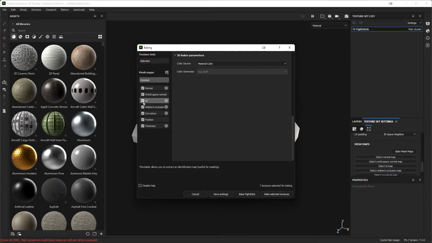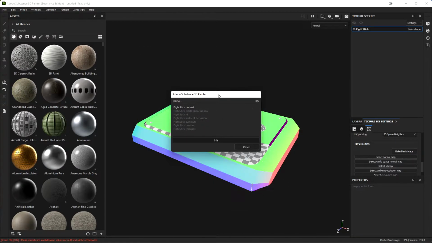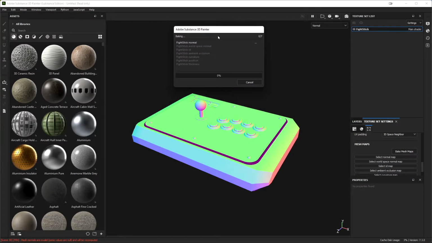The most important is the color ID. When you are importing color IDs from Maya, you go to the ID and say color source. Don't use the material color because it's gray. You want to use vertex color. I'm going to leave everything here because we're not really talking about this. I'm going to leave everything checked, and I'm going to bake the Fight Stick and move this over here.